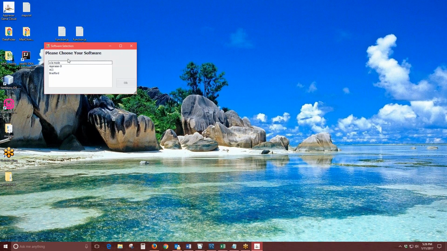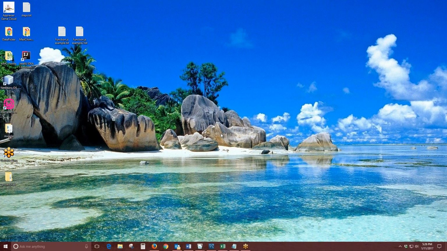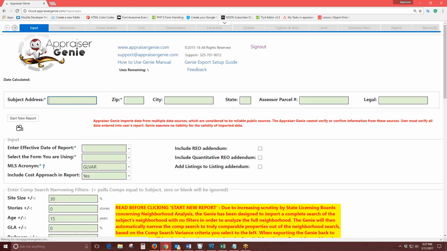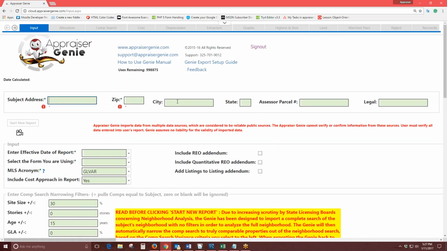And what's going to happen is you get this pop-up box. It's going to ask you to choose which software you use. Well, of course, we're using a la mode, so I'll click on a la mode and hit OK. And Genie is going to launch just like it did earlier, but you're going to notice, let me click Submit here, the subject address will not be filled in. The reason why is because we didn't import any information. We didn't go through Total.